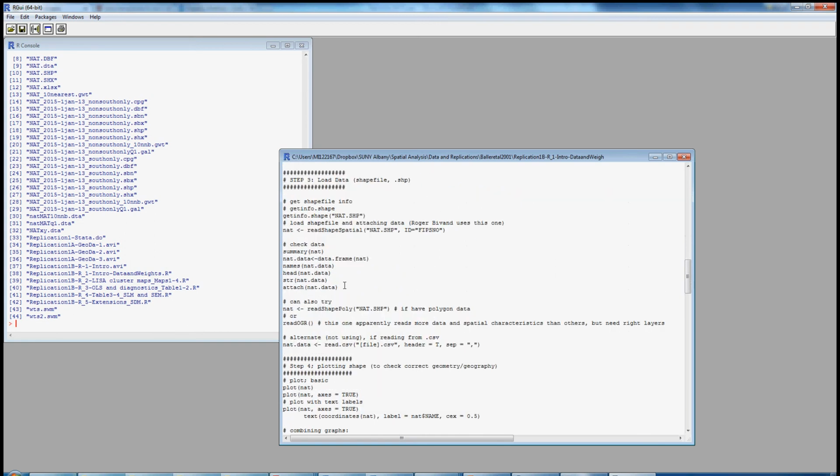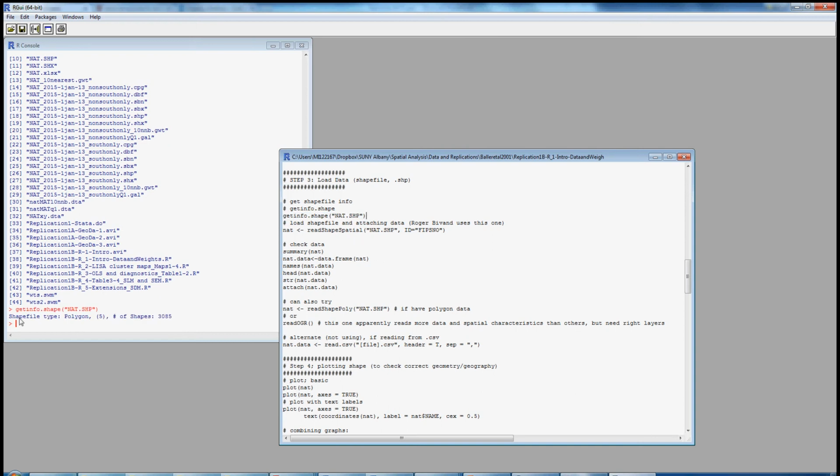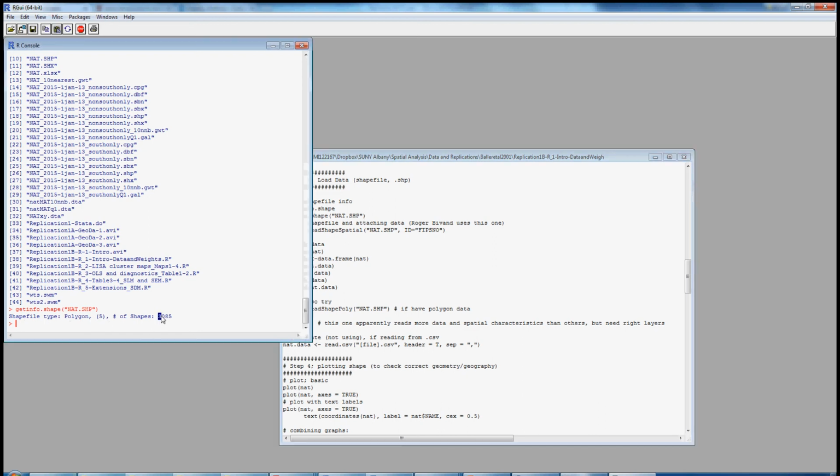Now we're actually going to start loading and manipulating the homicide data from Baller et al. So again, you should have downloaded this data from Blackboard. You should have it in a single folder, which you've now set as your working directory, and you can get some descriptive info on the shapefile with the getinfo.shape command. I'm going to hit Control R here, and here it gives you just a basic description of the file. It's a polygon shapefile with 3085 shapes.